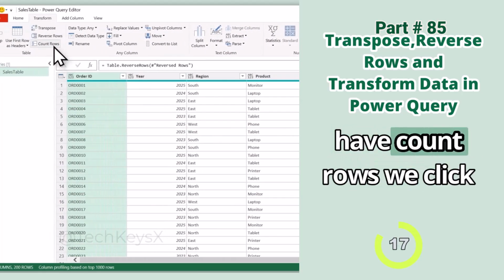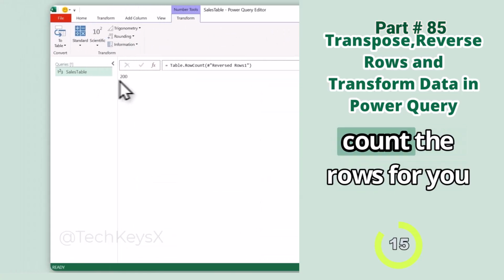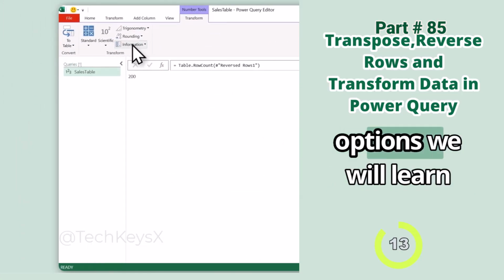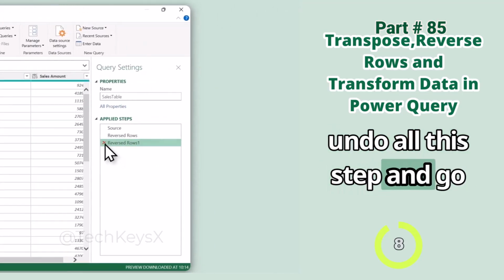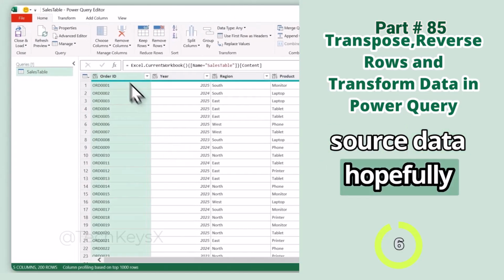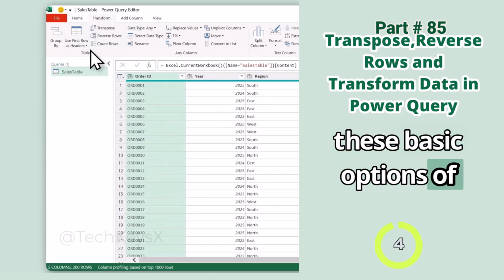And then we have count rows. If we click on this, it will quickly count the rows for you. And we will get these options. We will learn about these options later in our next video. So let's undo all these steps and go back to the original source data. Hopefully you understand these basic options of the table section.